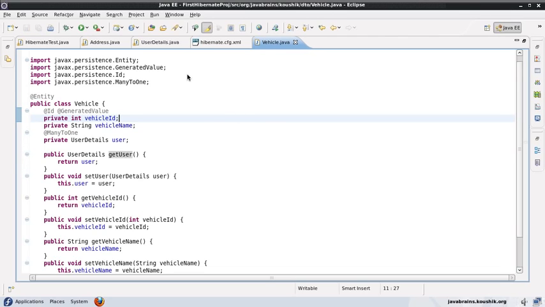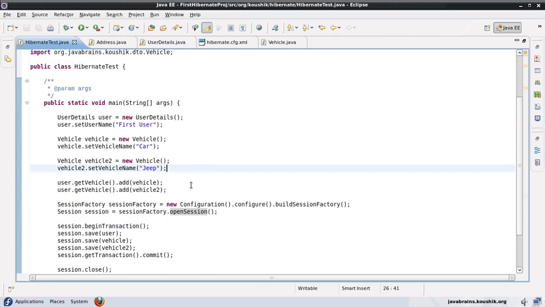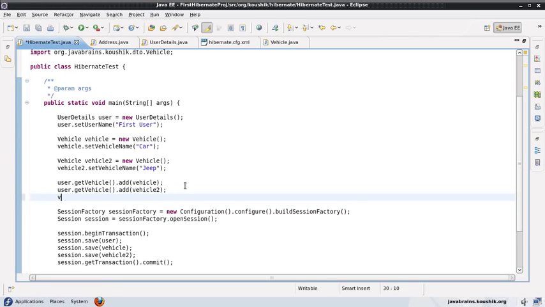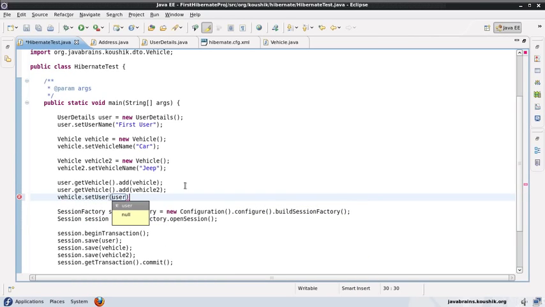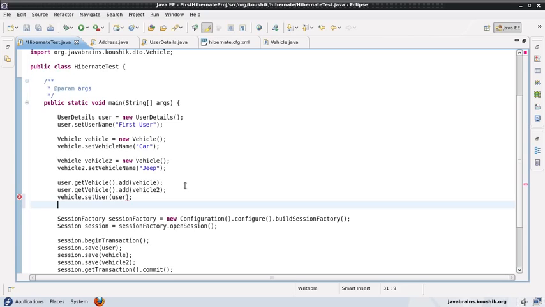So now that we have this, there's just one other thing which needs to be done. We have the link from vehicle to user. So when we are actually creating the data, just like you're adding a vehicle to the user, you do a vehicle.setUser(user). So we are establishing the link the other way as well. The same way, vehicle2.setUser(user). So essentially what we're doing is we're having a bidirectional relationship.